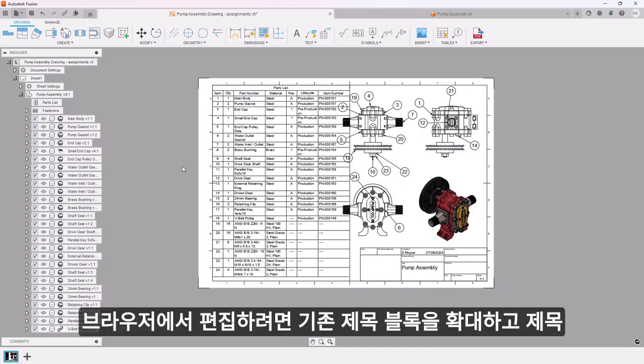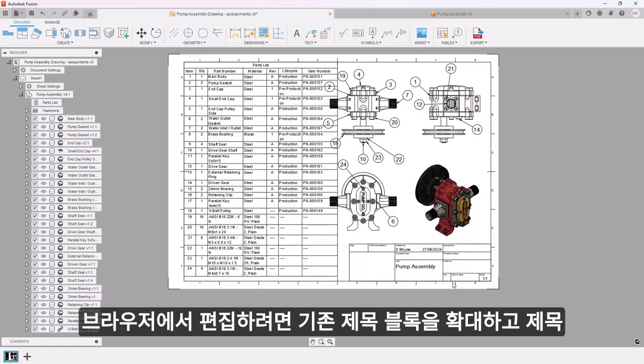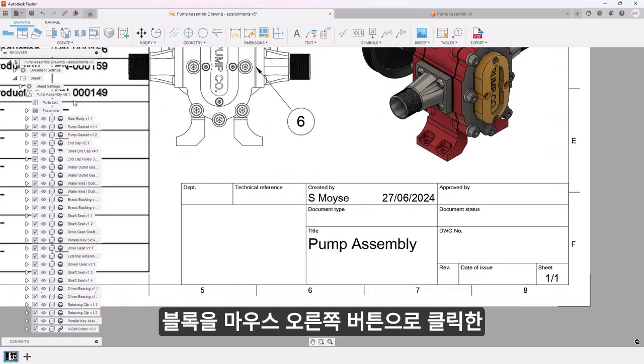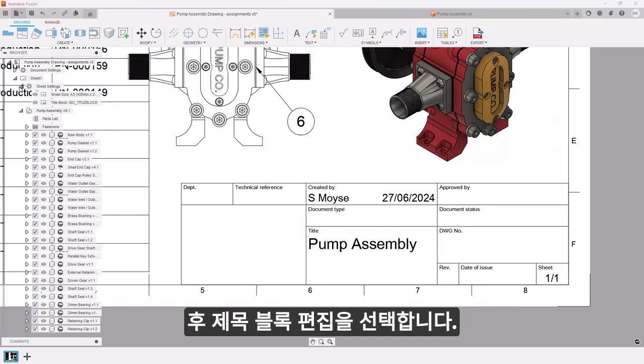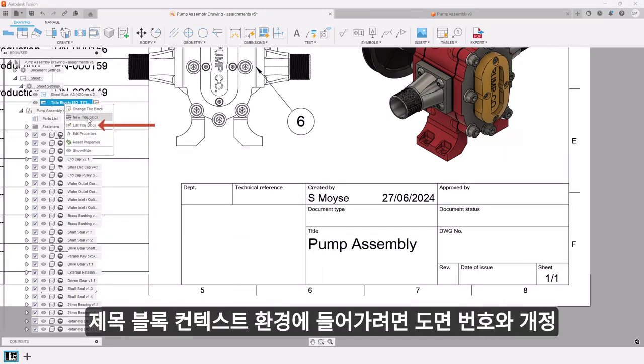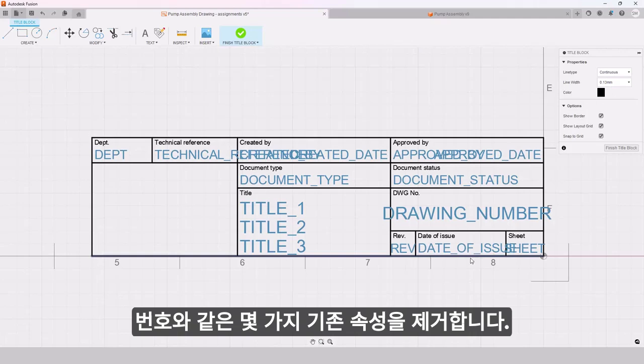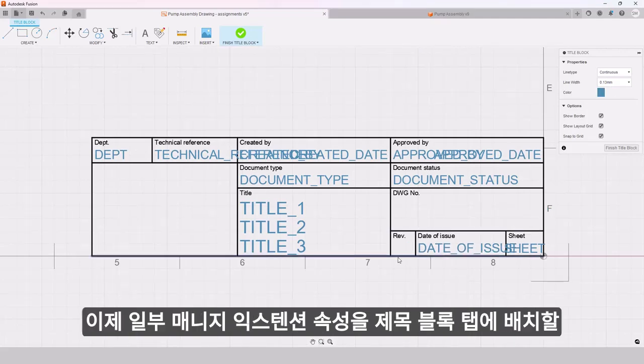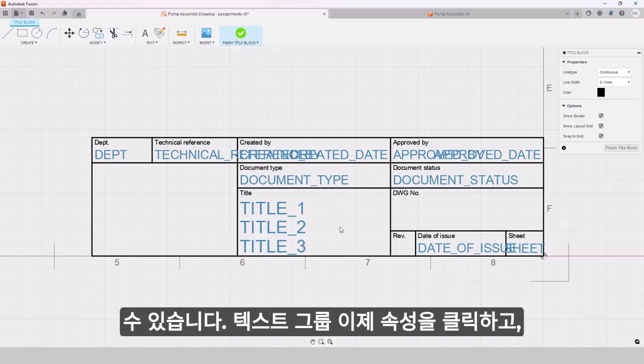For example, zoom in on this existing title block to edit it. In the browser, right-click the title block and select Edit Title Block to enter the title block contextual environment. Remove a couple of pre-existing attributes, such as the drawing number and revision. Now, you can place some of the Manage Extension attributes. On the Title Block tab, Text Group, click Attribute.